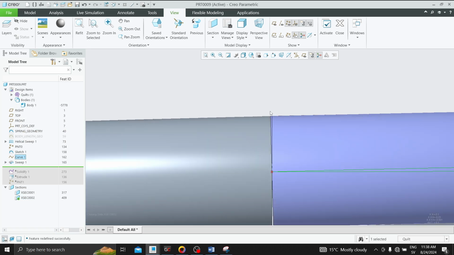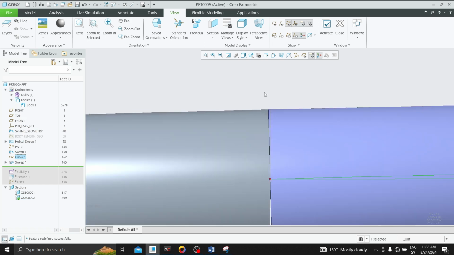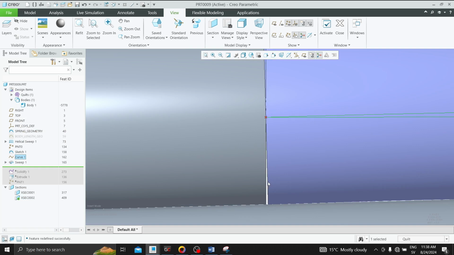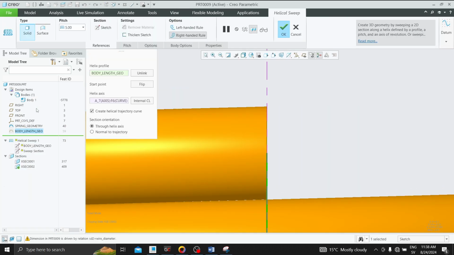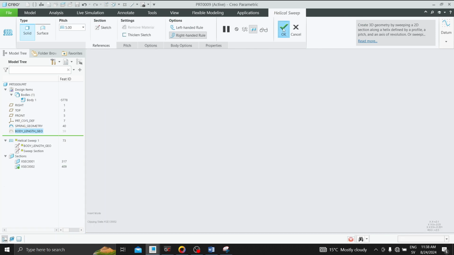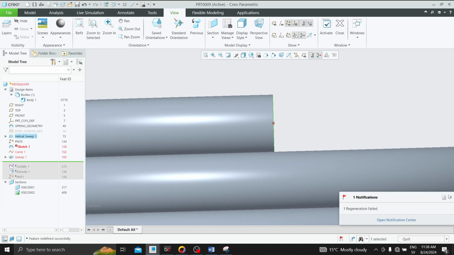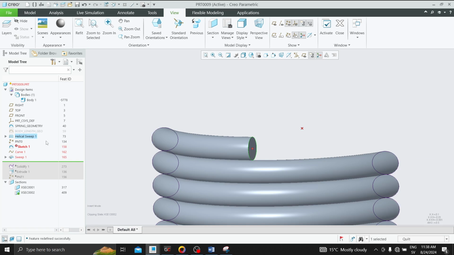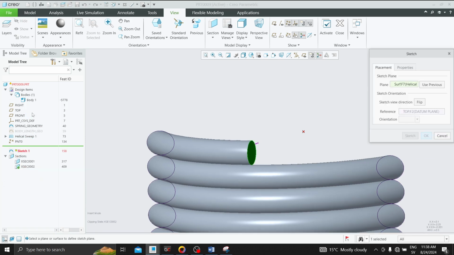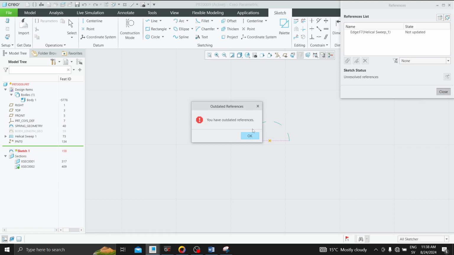But now you have an issue here. See this gap. This gap is created because of how this helix is created. Therefore, you have to change to normal to trajectory as well. But now when you say normal to trajectory, issues are there. Sketch gets broken. You can come here to redefine the sketch.